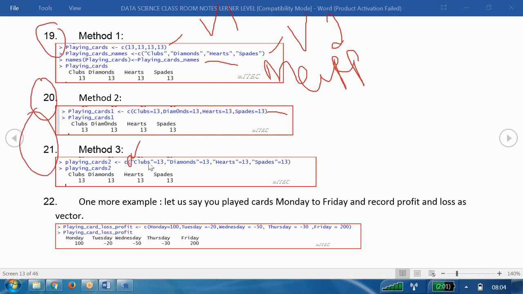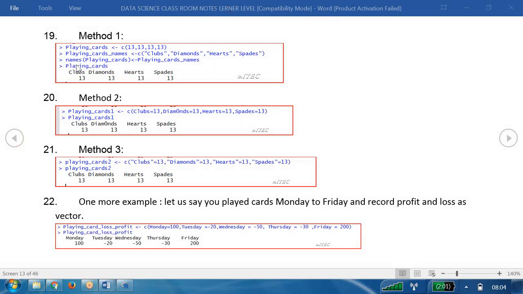How can we provide a name to a vector? By taking the help of what function? The names function. Whatever function I am telling, surely you have to read that help document at least at a very high level. I don't want dot to dot, but at least at a very high level you have to read it.